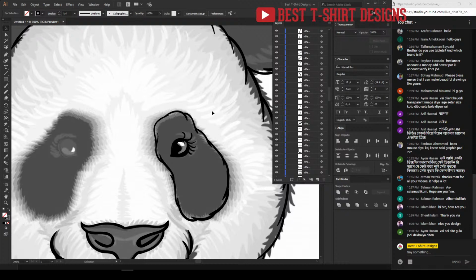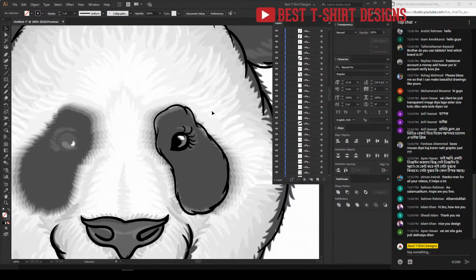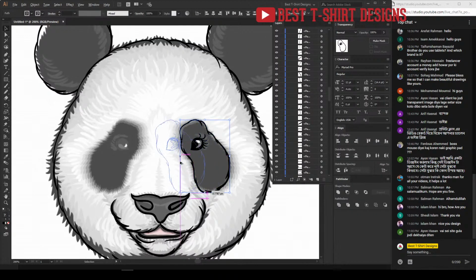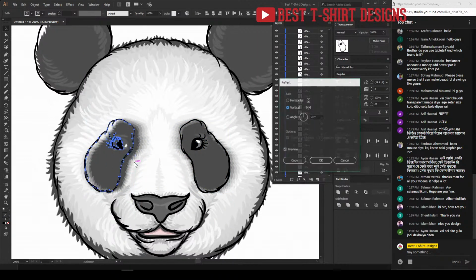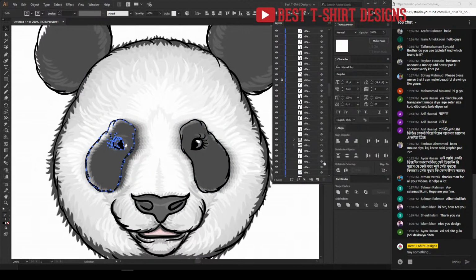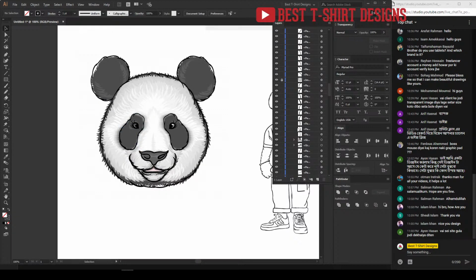Nice design. Which sites, brother? The sites for checking images. That is called Yandex. So okay, I think this is fine.